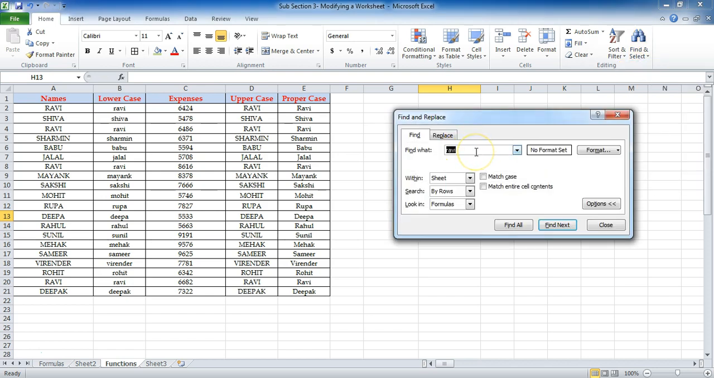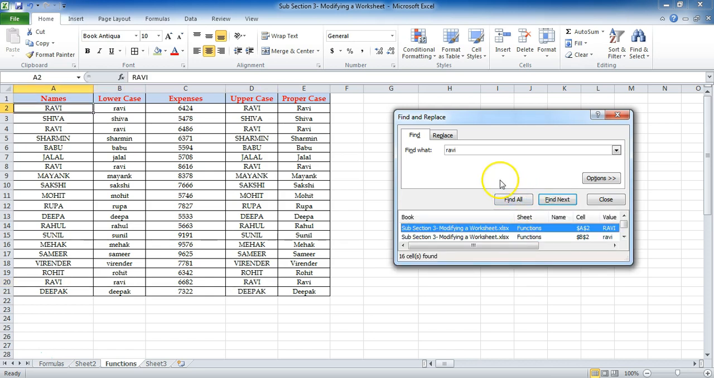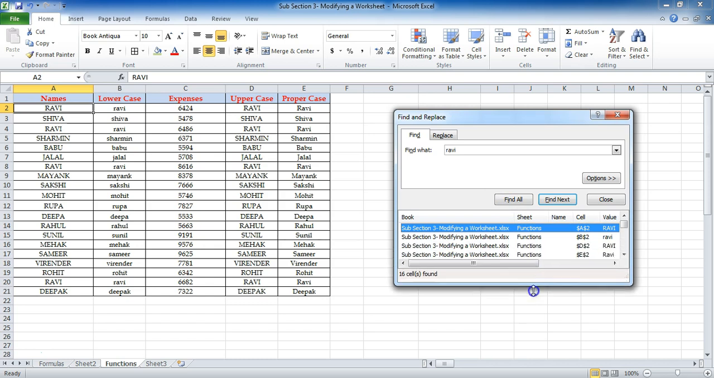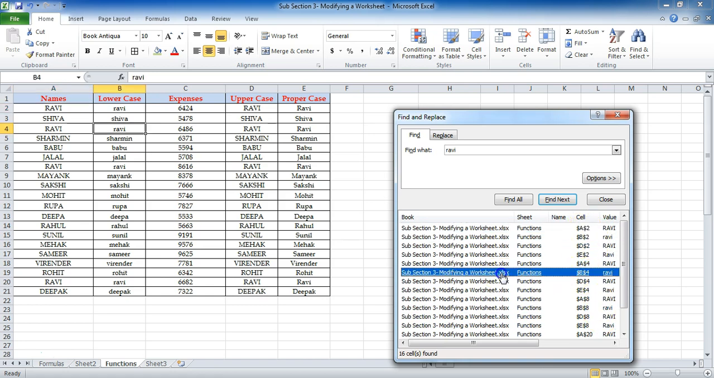I've already typed it in to try before recording this video, so let me remove it and find it again. If I type Ravi and click on Find Next, it will find them one by one. If I click on Find All, it will show me a list of wherever we have this word Ravi in this worksheet, along with the cell names. If I click on one, it will go to that particular cell.